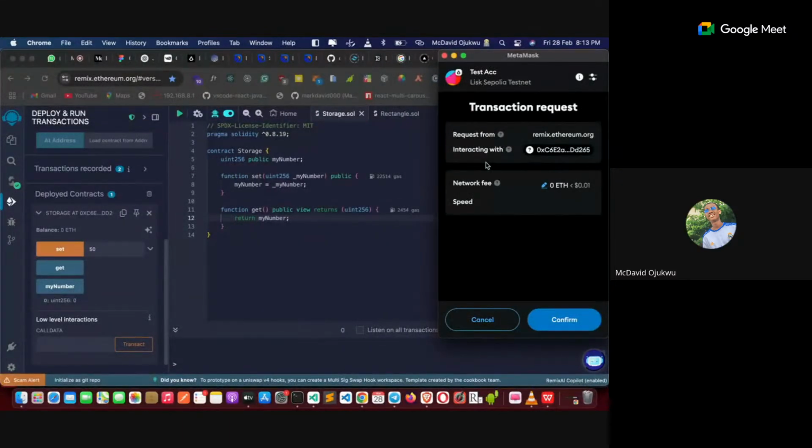So, interacting with this contract. This is the contract address. You can see it's the same here: 0xC6E, 0xC6E. So I'm interacting with it. Let's confirm.